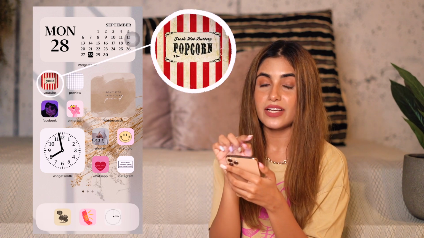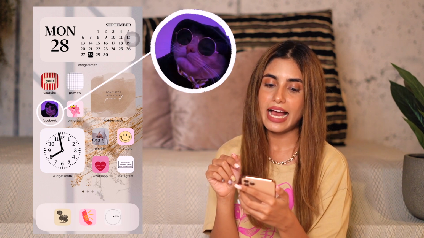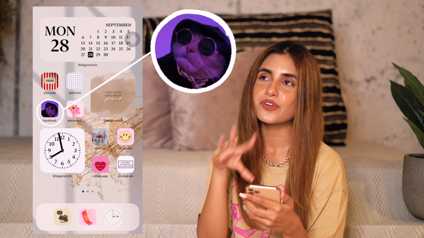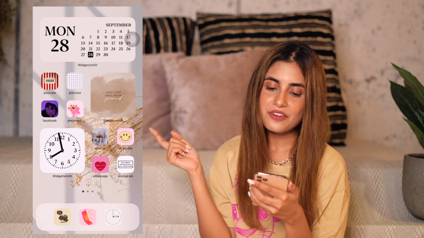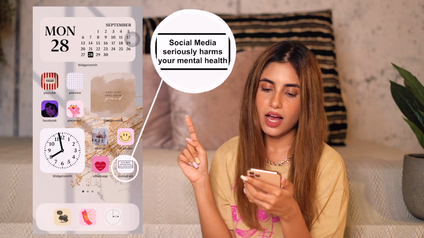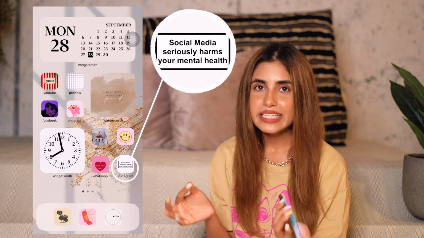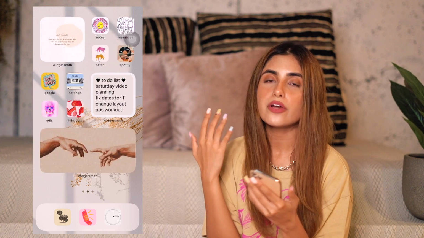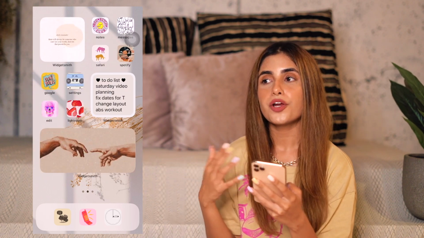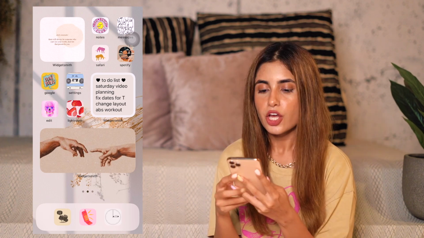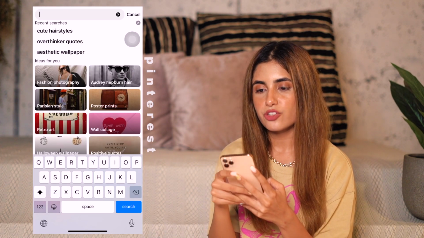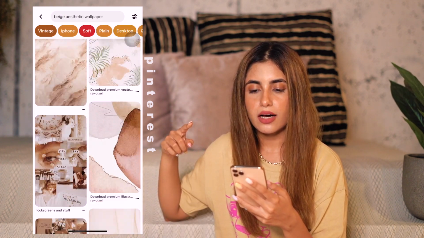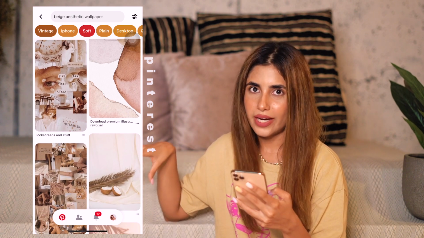So like for YouTube, I have a popcorn kind of a thing. For Facebook, I have this cat with glasses, which for me was like oldies, it's for that generation type of a thing. And for Instagram, I have the social media harms your mental health. So these are basically pictures, okay? Select the pictures according to your theme. Suppose your theme is very beige, so what you can do is type beige aesthetic wallpapers, okay? And then you will get all these wallpapers which will be of beige and white theme, of course.